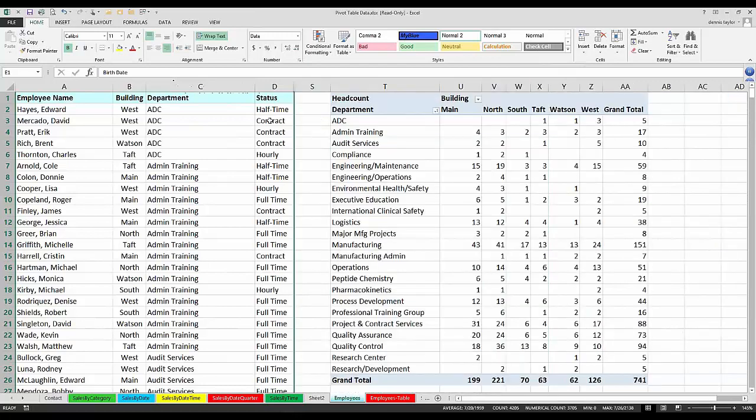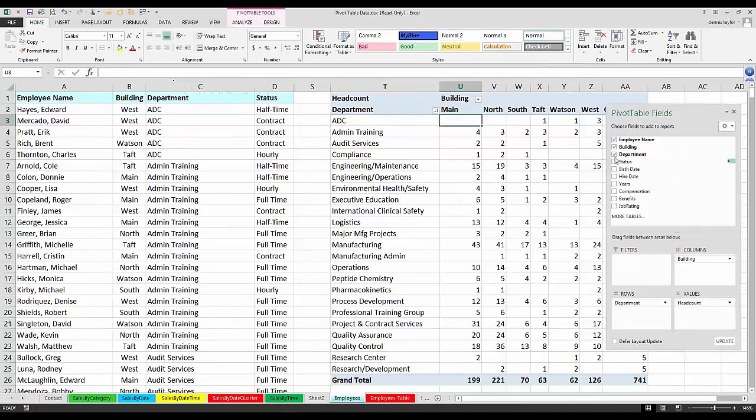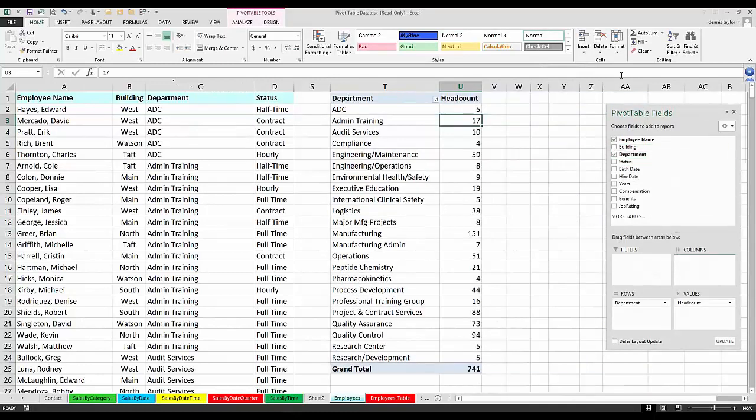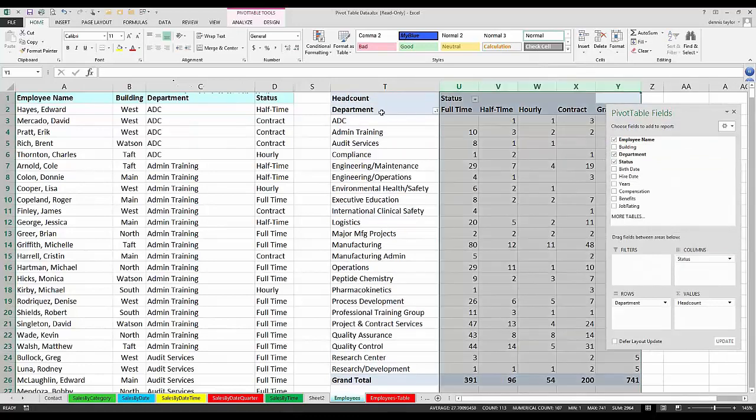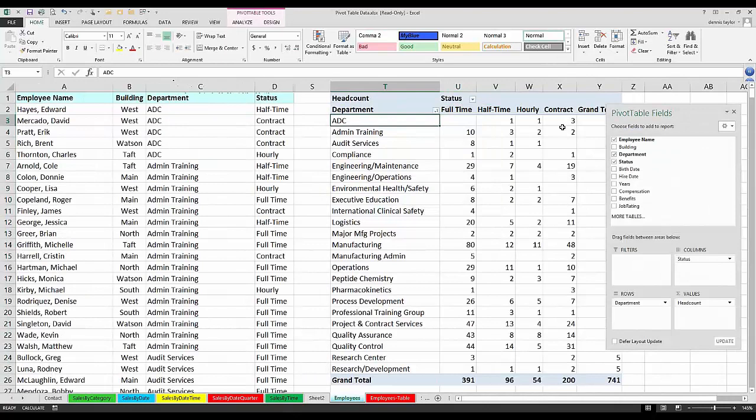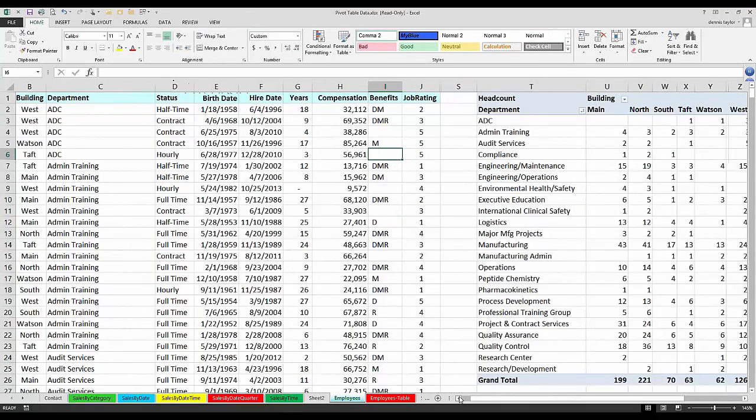Imagine that these two people in the ADC department have been offered full-time positions and they accepted. Now, in this list here, we're on status, we're seeing building, so I'll uncheck the box for building and drag status into the columns area and readjust the column widths. There we go. So right now in ADC, we've got 3 contract people and no full-time people.